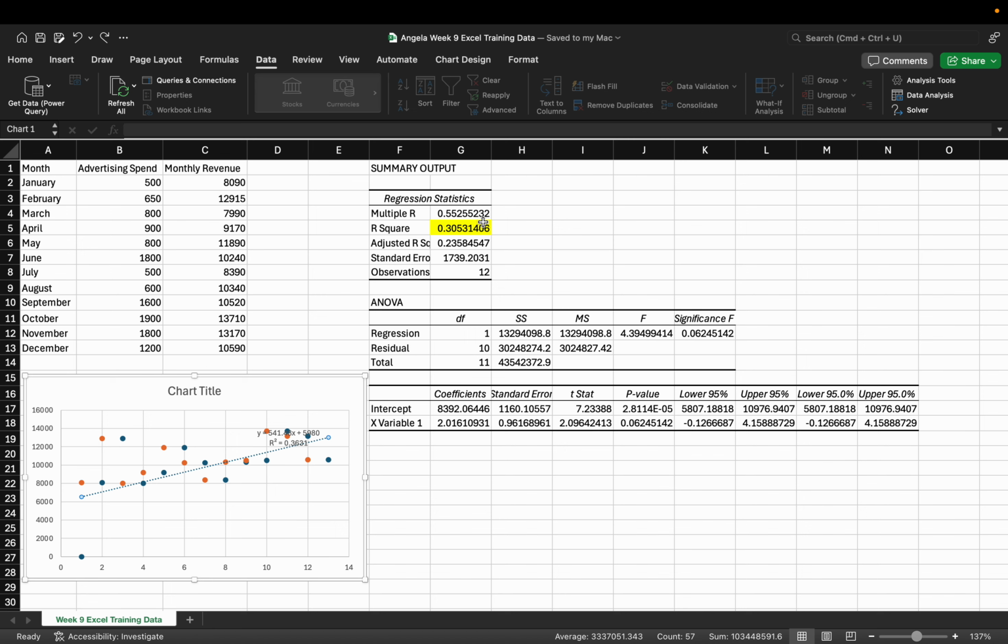And let's highlight the key statistics. So highlight the R square and intercept and the X variable coefficient and the p-value.